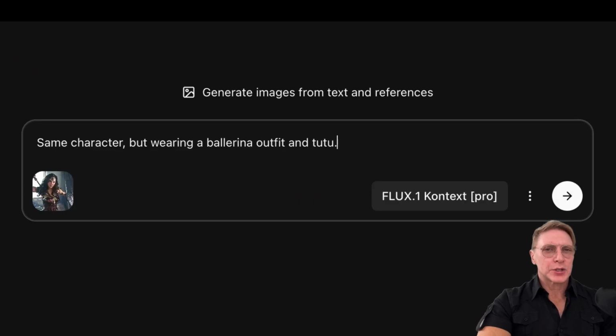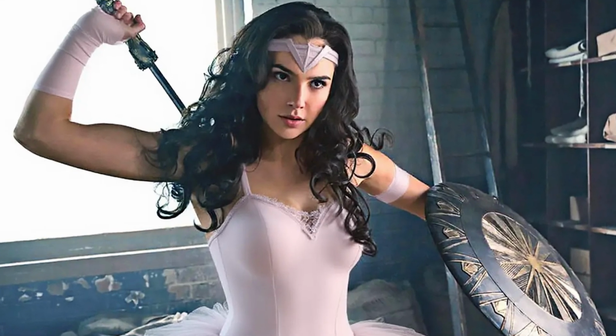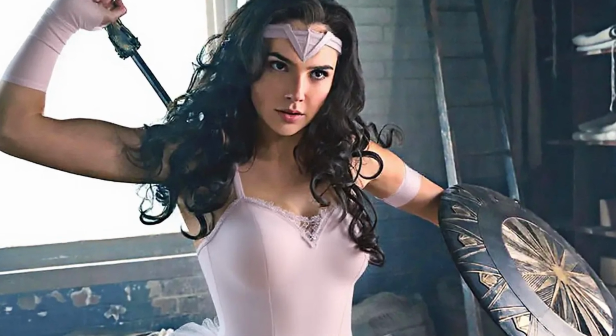In doing further research into Flux Kontext, I think that short prompts might be the way to go, where we are just specifying exactly what we want to change. With that being said, let's see if we can put our gorgeous superhero into a ballerina outfit and tutu. Fantastic. She not only makes a beautiful superhero, but she also makes for a beautiful ballerina as well.